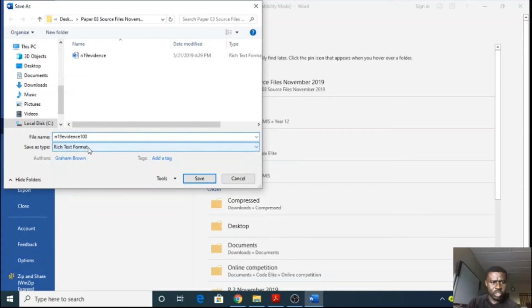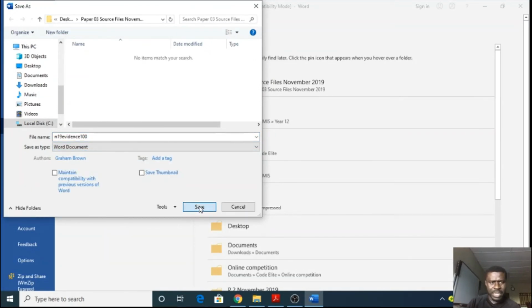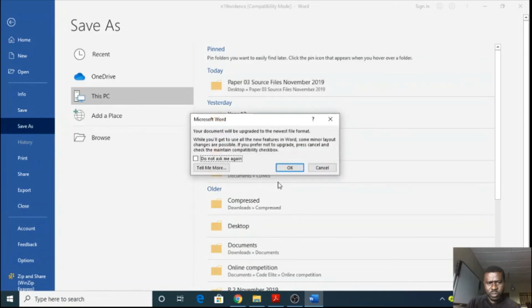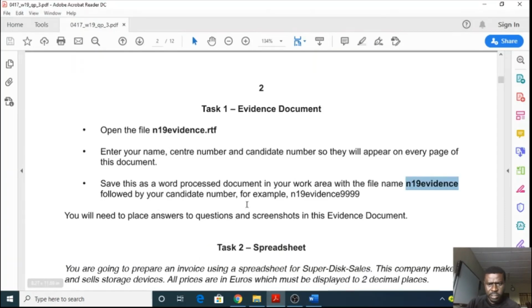And then change this to Word format. You see, Word document. Very important. And then you can save. It's going to warn you, so let me just say, don't show this message again. It's going to upgrade because it was in RTF, so it's trying to move it to Microsoft Word version. I'll click OK. So that's basically it. You would need to place answers to questions and screenshots in this document.